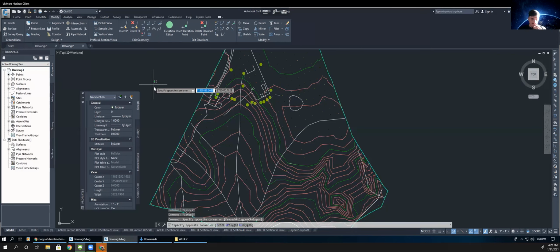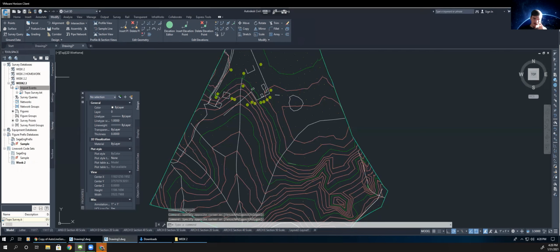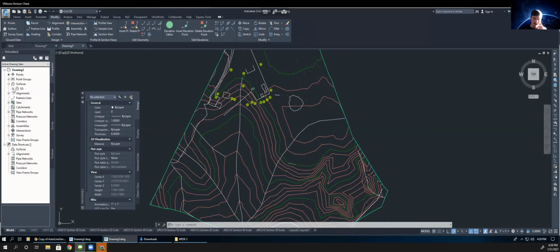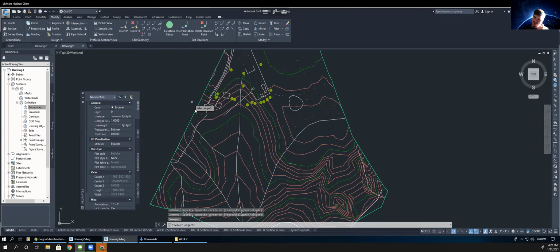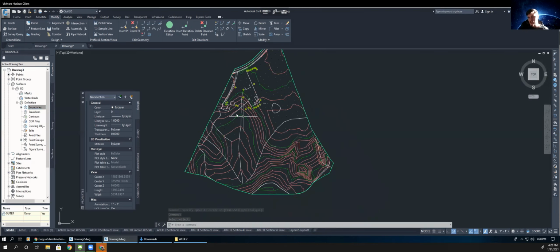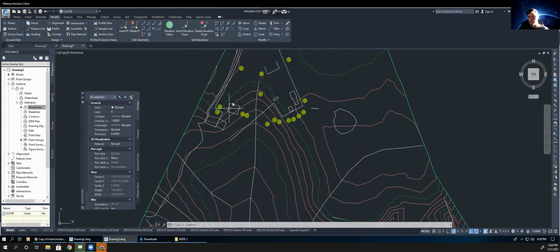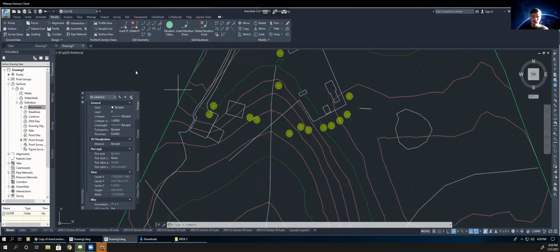Okay. Next thing we're going to do is in Prospector, we can expand Surfaces, expand EG, expand Definition. Right click on Boundaries and hit Add. And we can just type in outer because we know this is an outer boundary. Hit OK, and then select our polyline that we just made. And now you can see that we have an outer boundary.